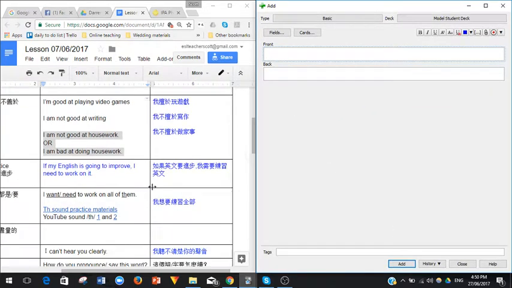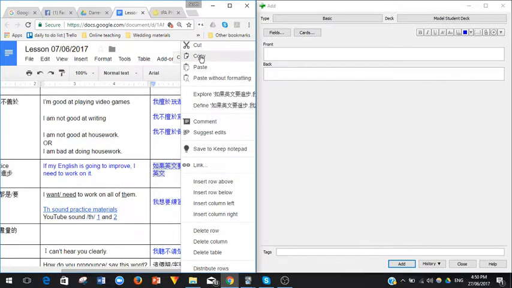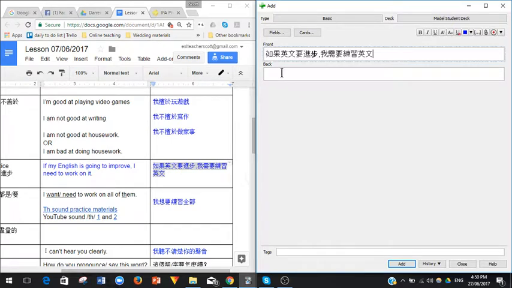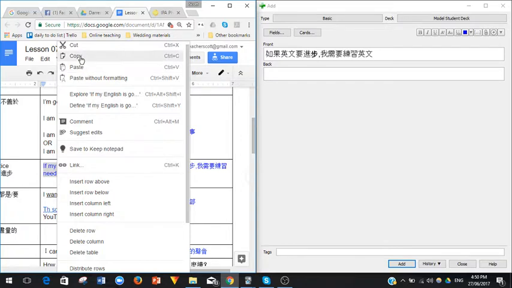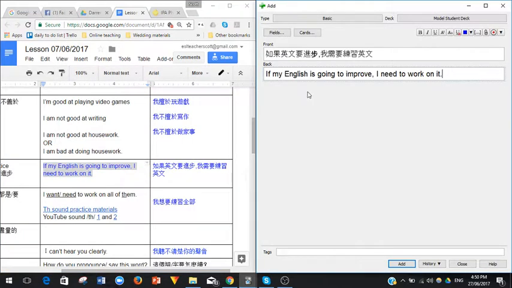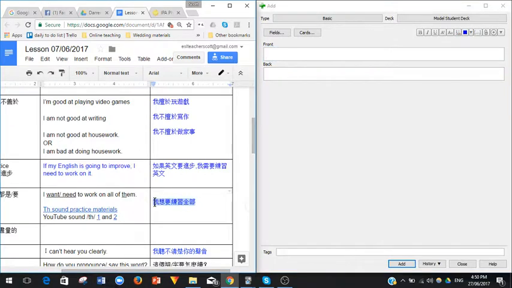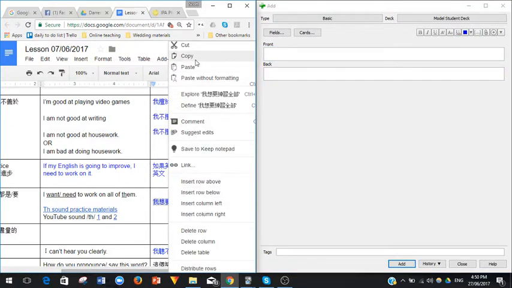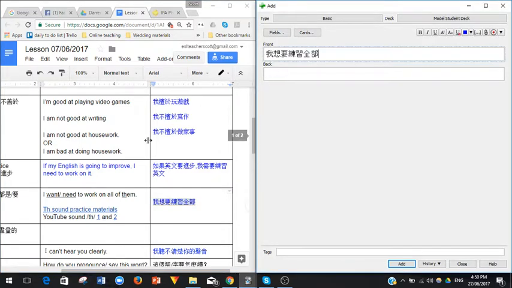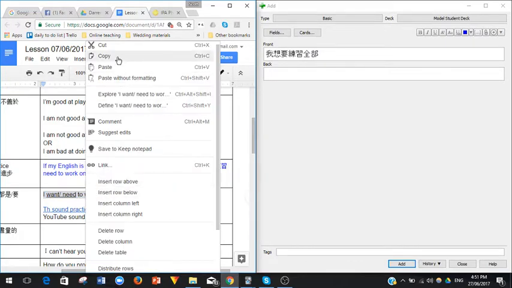Add. If my English is going to improve, I need to work on it. I take the sentence. 如果我的英文要进步，我需要练习英文，我需要练习它。Okay. And let's have another one. 我想要练习全部, which just means the same as the next one. In here, I want to work on all. I want or need to work on all of them.